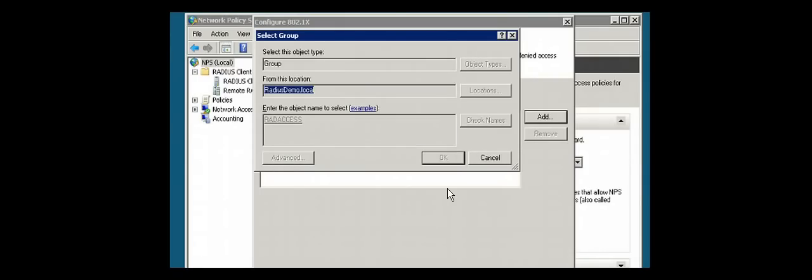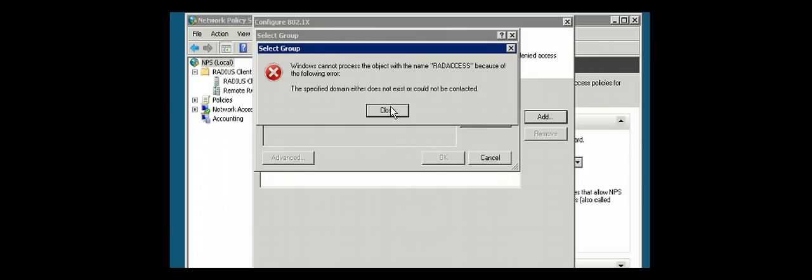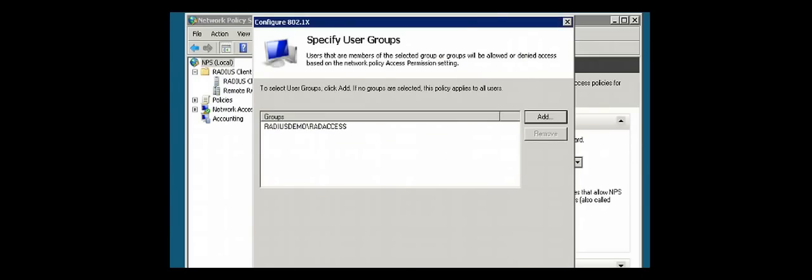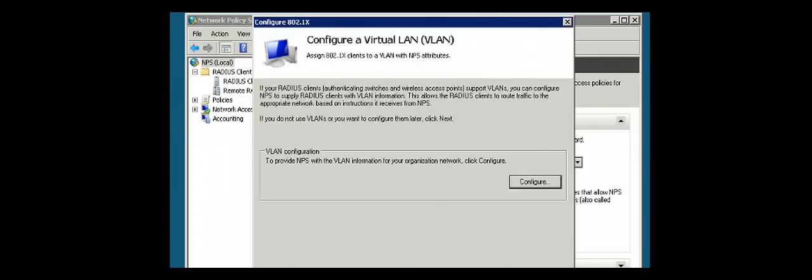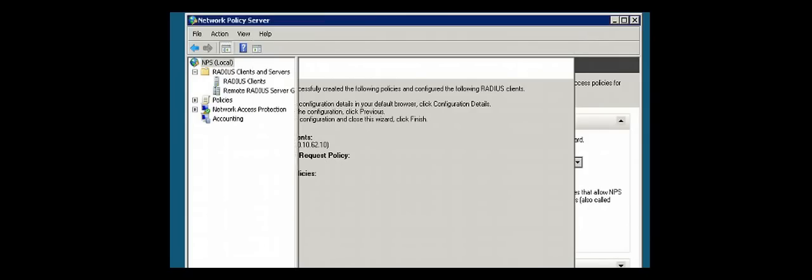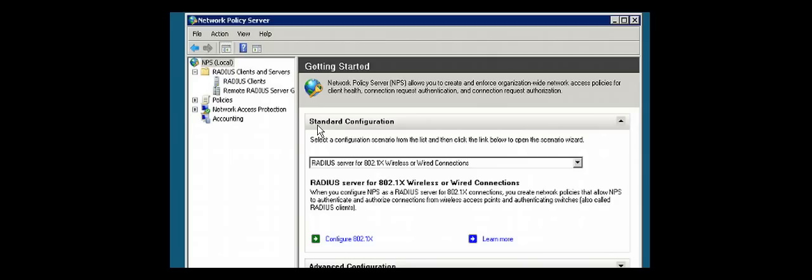And it's probably going to tell me that it can't find it. It has, but then it finds it anyway. So we can say OK and continue here. VLAN, we don't have a VLAN. Next, and this tells me what I am. Radius clients demo WAP is what I'm using. Connection point, network access policies. So we should be finished.